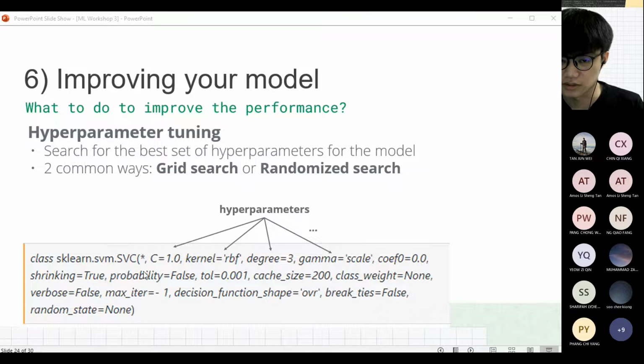So this is the algorithm. There are a lot of hyperparameters here. All of the inputs we give to the class are called hyperparameters. Later we will need to search for the best set of hyperparameters.